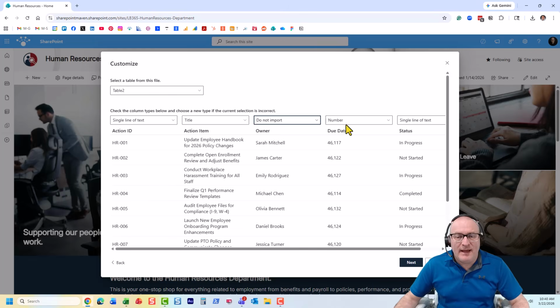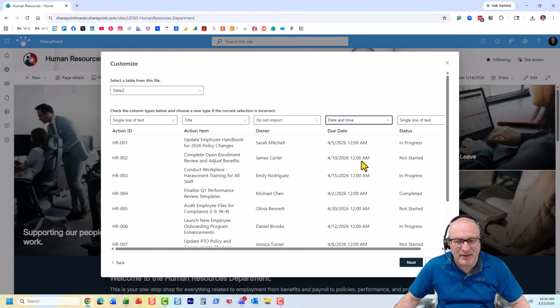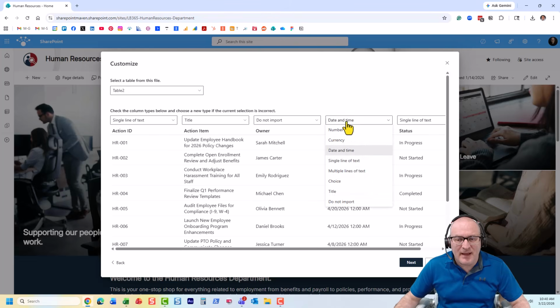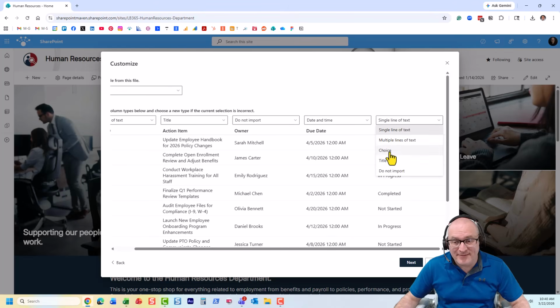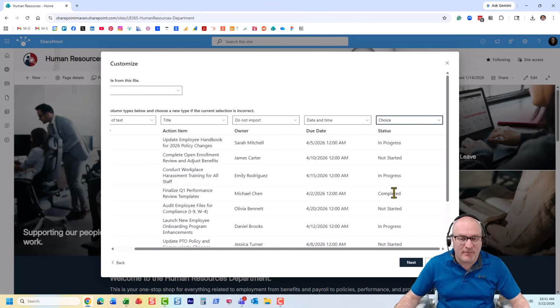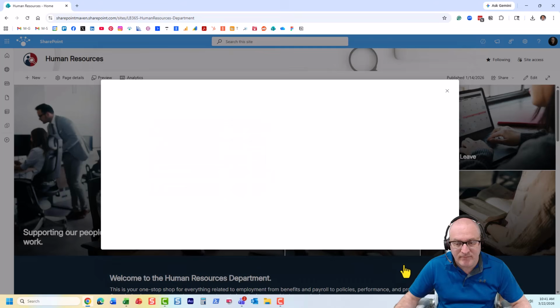All right. And then due date, that's a date column, date and time. We can actually get rid of the time later, but yeah, that's a date. And then for the status, that's obviously a choice, right? It's either in progress, completed, etc. We're going to click next, and we're just going to give it a name, whatever it is. All right, and I'm going to click create.